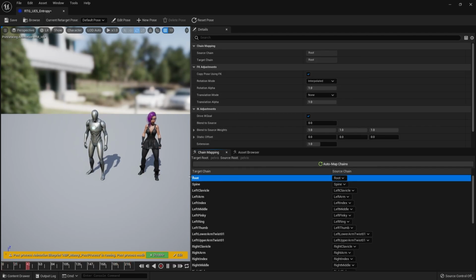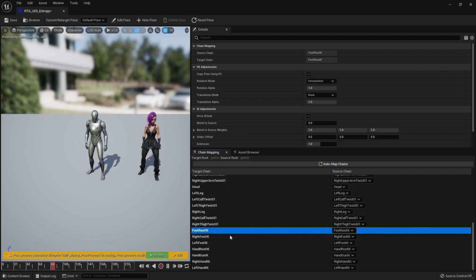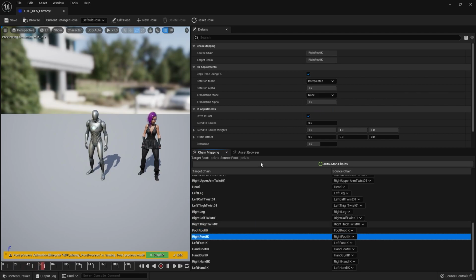So the first thing I'm going to do is select root in the target chain. I want to change that to globally scaled. Now I want to scroll down to all of these IK bones that are included with our character, and we're going to set all of those to absolute. So left foot, absolute.